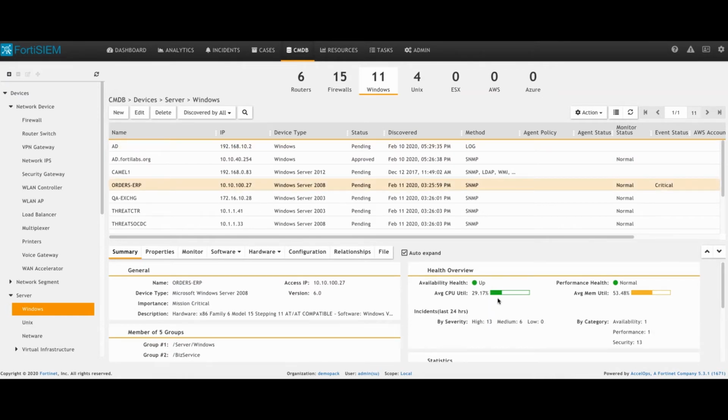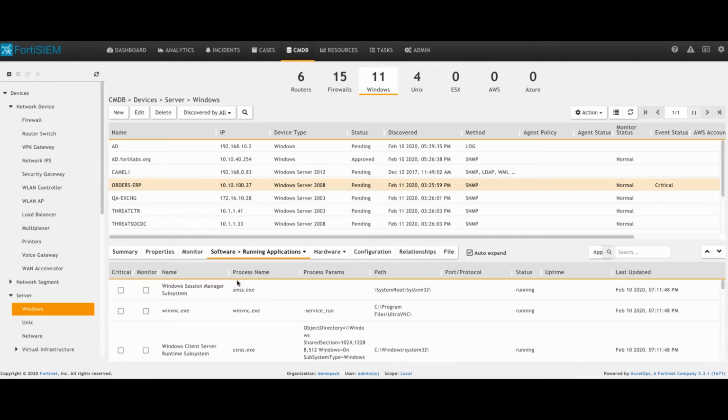Here we have a server, and again we can see similar performance metrics. We can also understand things like the running processes and monitor these from a performance and a status perspective, able to alert if we see a change in status.